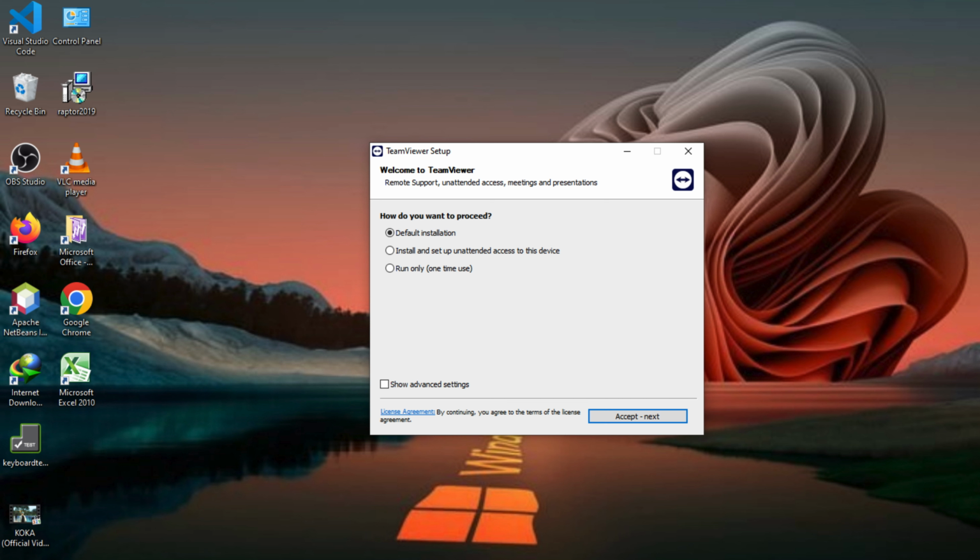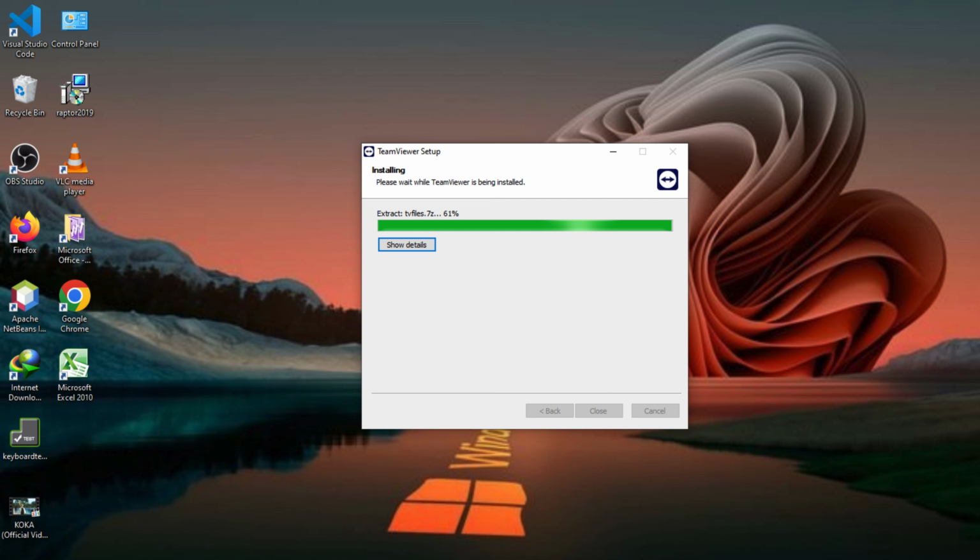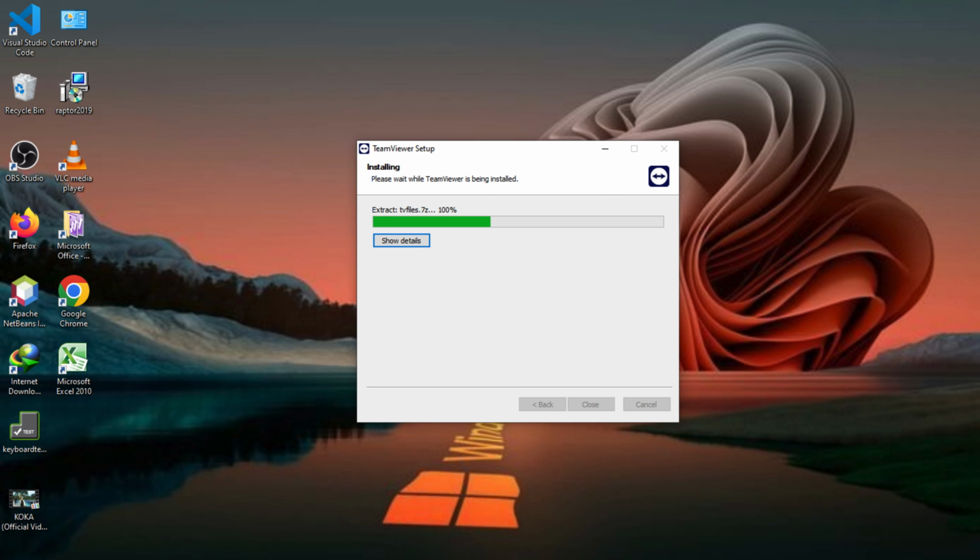A window will pop up asking for the type of installation. Just leave it on default installation and click continue. Another small confirmation might show up. Just hit yes or continue again. Now just wait a few moments while TeamViewer installs on your device.